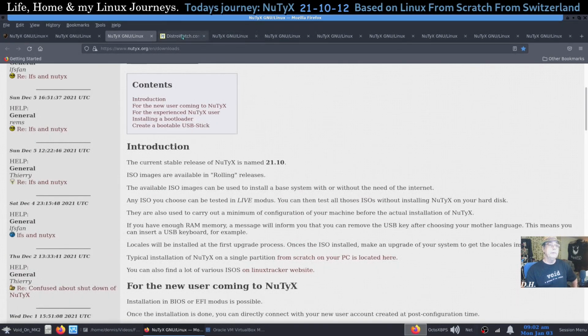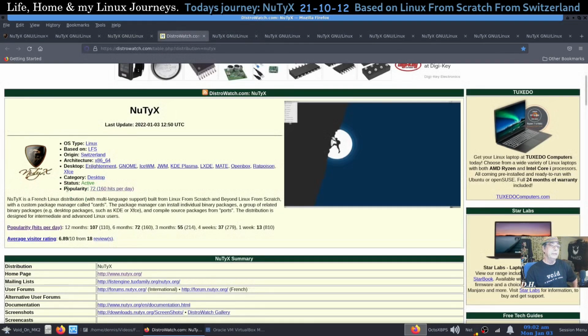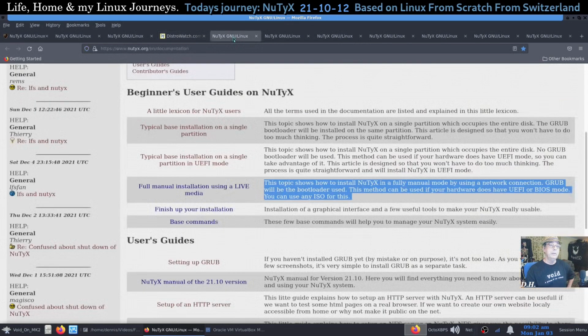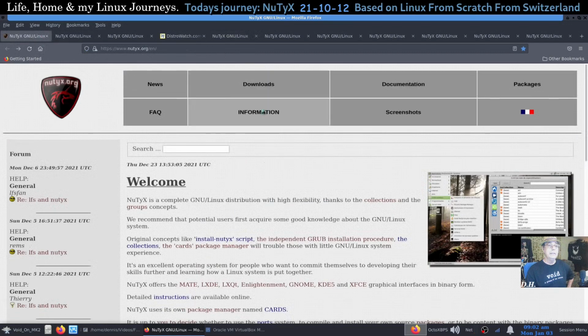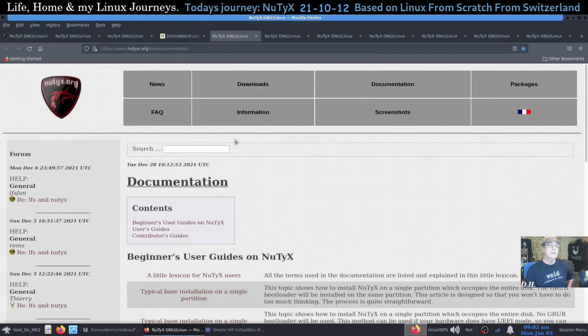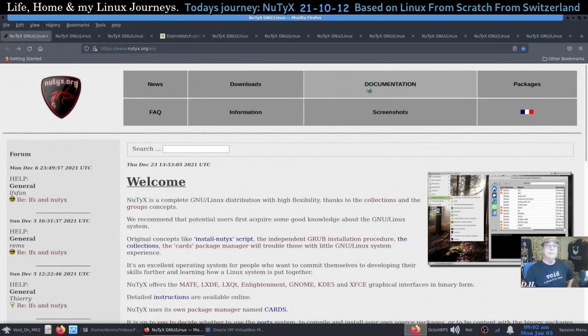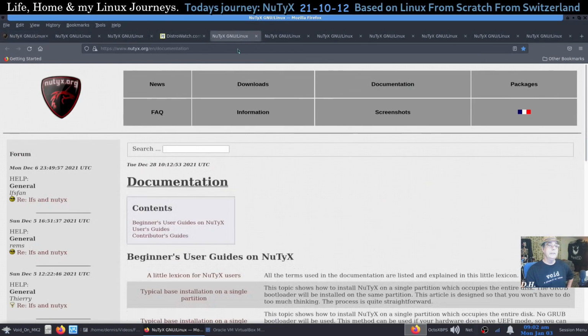All right, so we went to DistroWatch. It is active. It's ranked at 72, so it's in the top 100. Personally, I think after looking at it, it should climb. I say that about a lot of stuff, though. Again, if we click on documentation here, it'll open up this link.